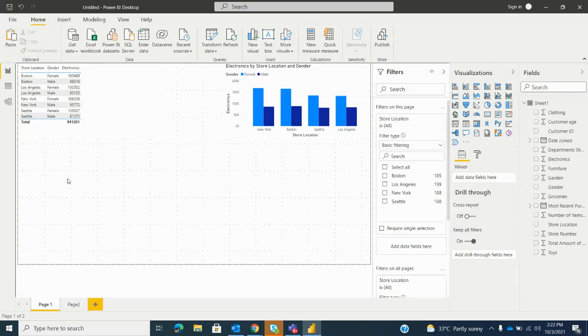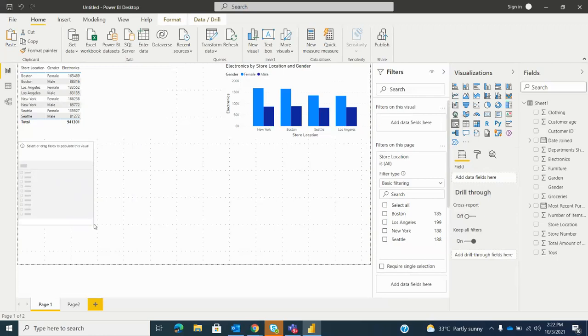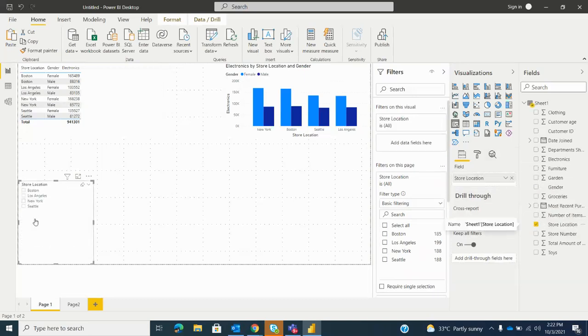For that, please remember clearly, we use a slicer. A slicer is a kind of visual which provides filtering. A slicer is nothing but a filter visual; that's the name they have given it. Slice means it cuts the data, or filters the data. Now see, I took the slicer visualization here. Now I'll take the store location column. In the fields section, just drag and drop the store location. Now you got the store location.